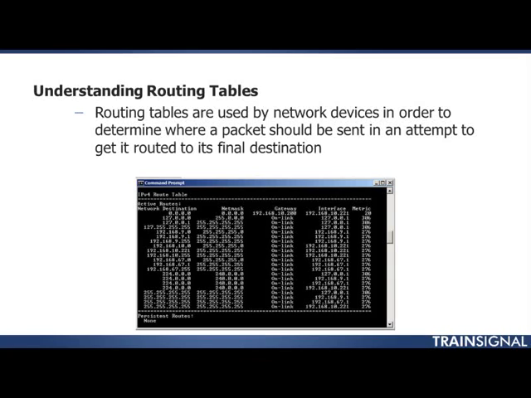So when a computer or a router or any other network device has a packet of information and it knows what IP address it wants to eventually get it to, it has to look at a routing table to know what to do with that packet. Now, one thing that might make this a little bit more clear is I would like to take you over to a computer that I have here, and let's look at the routing table.